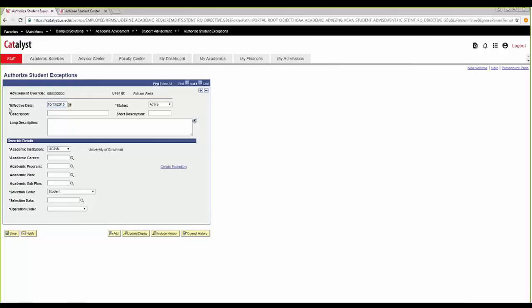So in looking at the fields that were presented on the first page of the exception, we come across effective date. Effective date tells the system from what point forward I want this exception to apply in the degree audit. More often than not, you're going to be comfortable with just leaving this effective date as is. It auto-populates the day that you're creating the exception on, and what that indicates is that from that day forward, your exception is going to be valid and will process in the audit system as long as the status remains active.